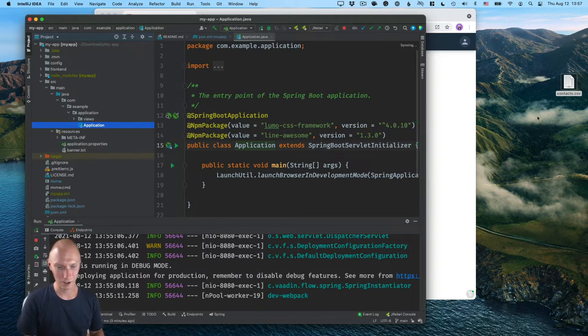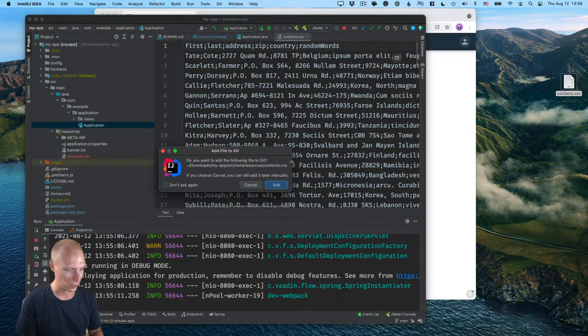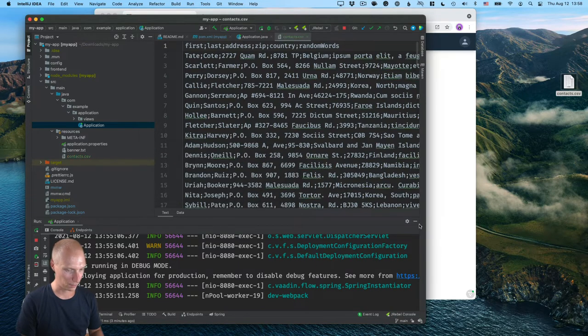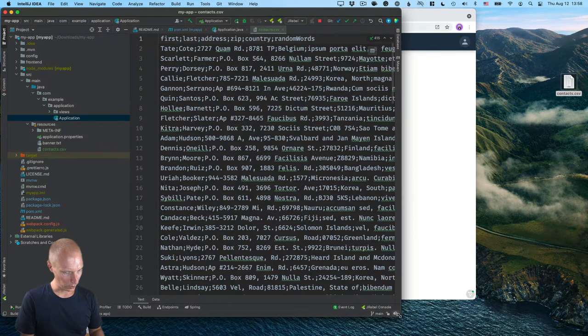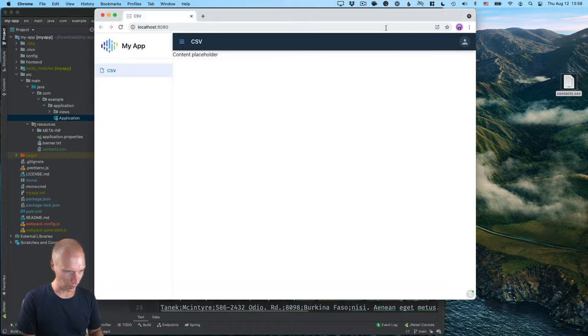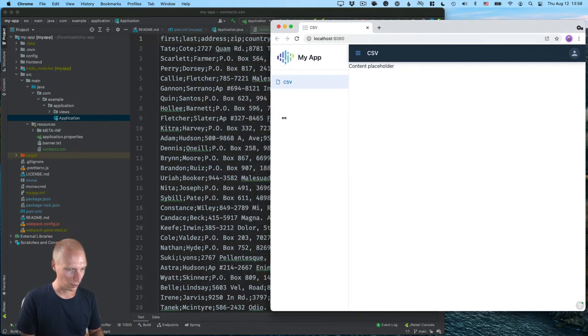All right, so the indexing is finally done. So let's try this again. So I'll drag it over to resources. I'll hold down Option or Alt to copy it here. And we'll just use the same name, so contacts.csv. And what I'll do then is rearrange my windows a little bit so we have an easier time seeing what we're doing. And all right, so that's pretty good.